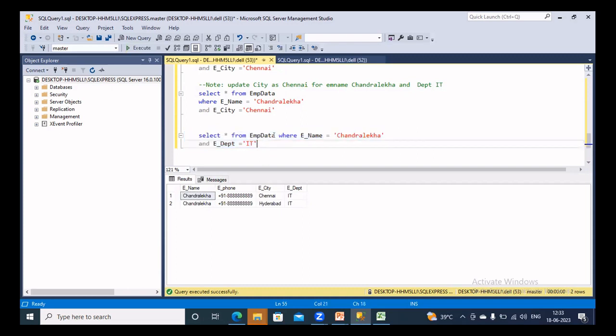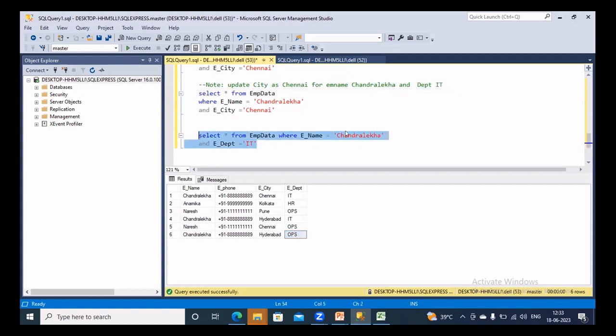So although Chandralekha has the other row, ops, in Hyderabad, I'm not going to update it. What is the condition to update? Department should be IT, name should be Chandralekha. So that's why we have mentioned and, both conditions should match. That's why and. If I write or, then all the IT departments irrelevant of name will be given. Okay, so that's why we are giving and. So now select. It is giving only 2 records.